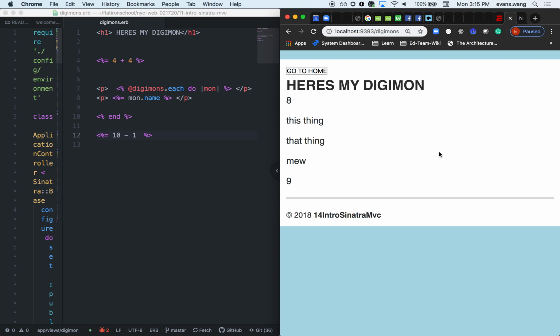Wow, powerful. So where you've got that first p tag with @digimons.each do, you don't put the equal sign. So that second line right underneath it, like mon.name, it's still operating and printing out in mon. It's evaluating this Ruby, but not displaying. So if it's not going to display, I don't actually need the p tag.